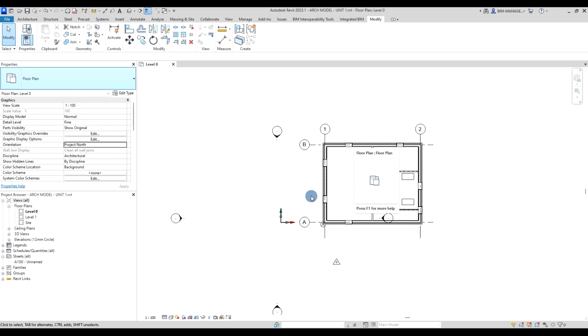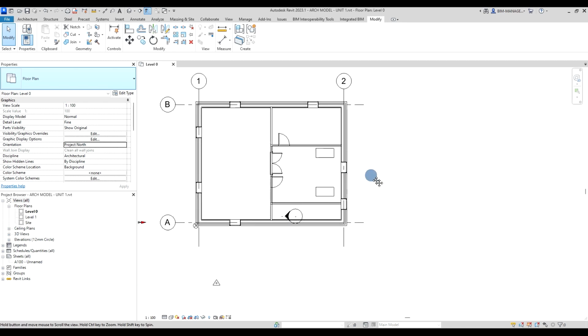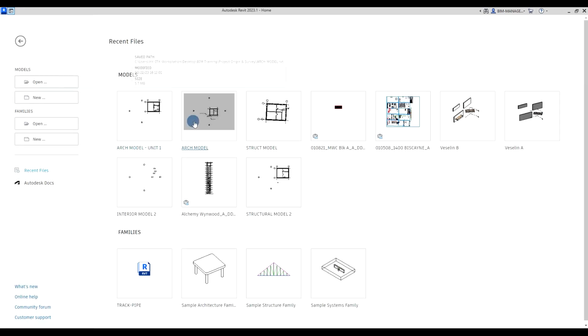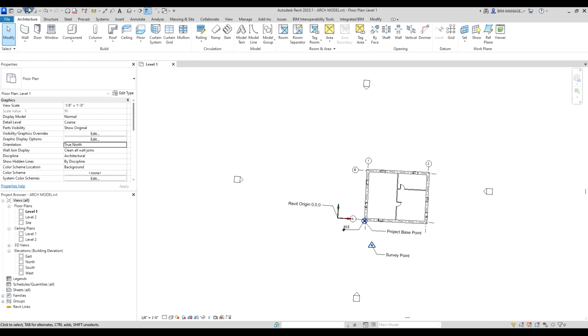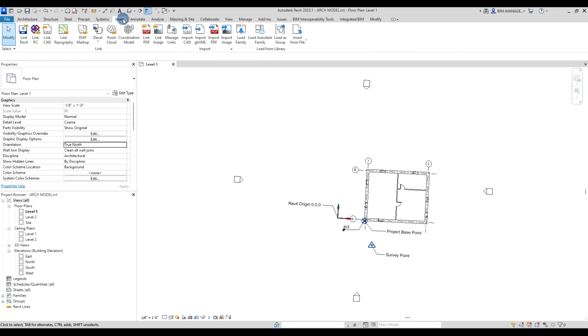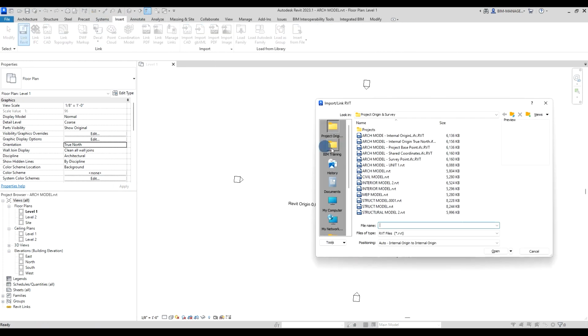Of course, I need to make sure that the elevation is matching as well. Now I will close this, open my architecture model, and do the vice versa: link it and see what happens. I will again switch true north, just so you can see that it's rotating. It's not stable, so we just make a proof that it's going in the right place.